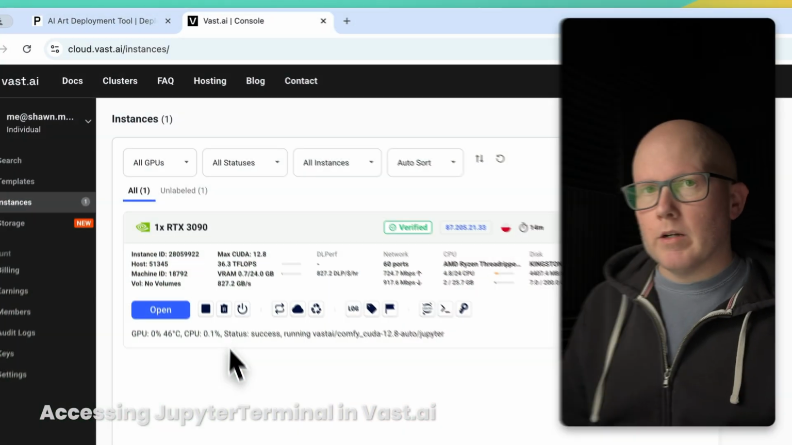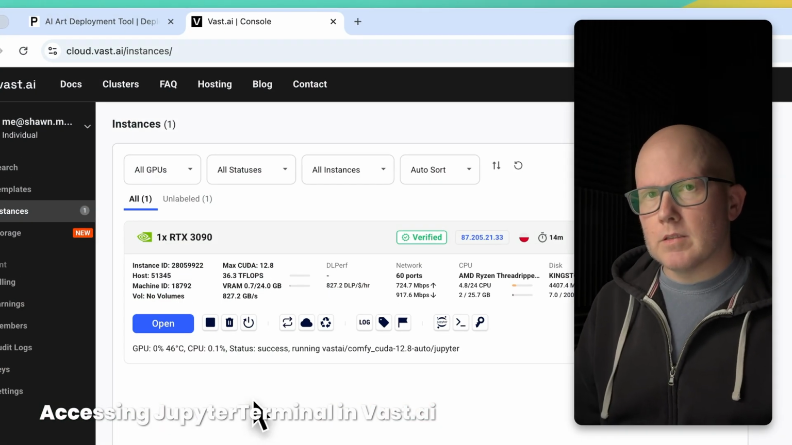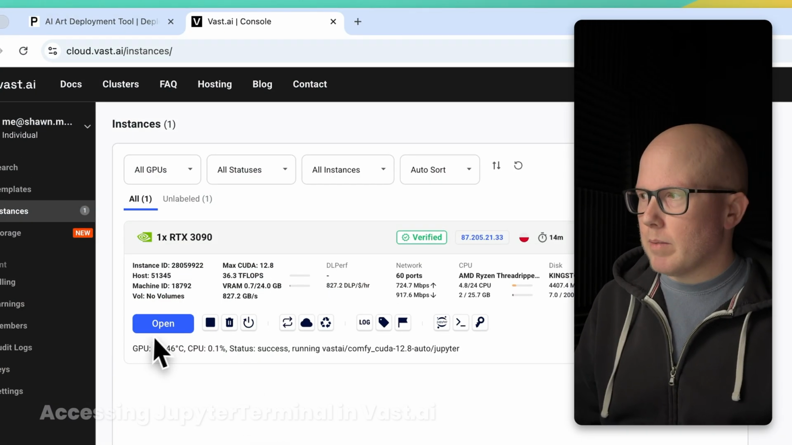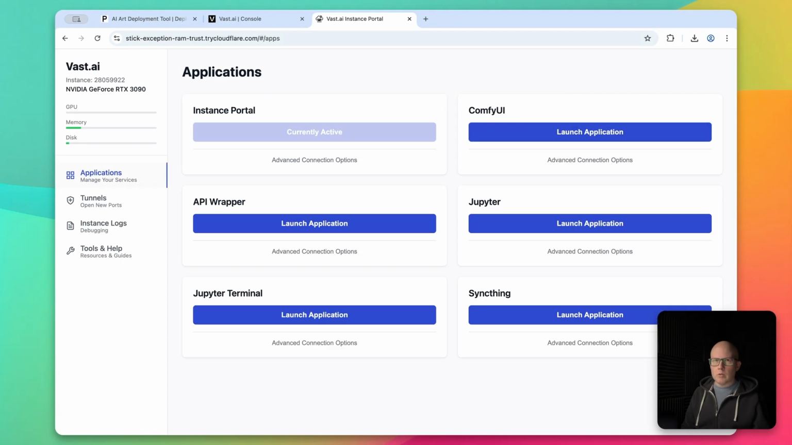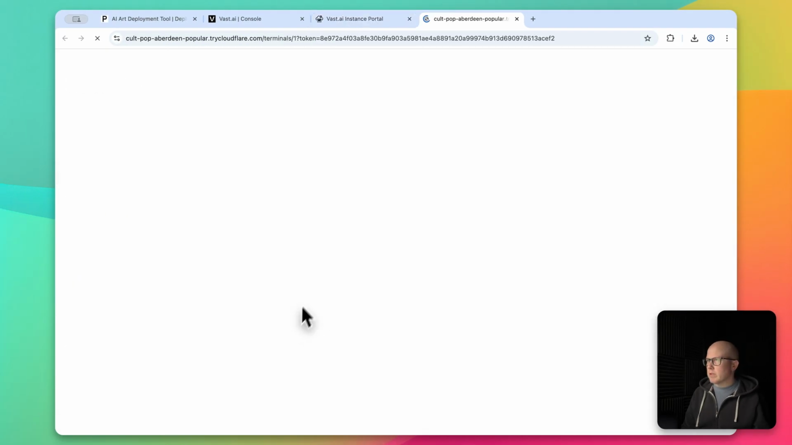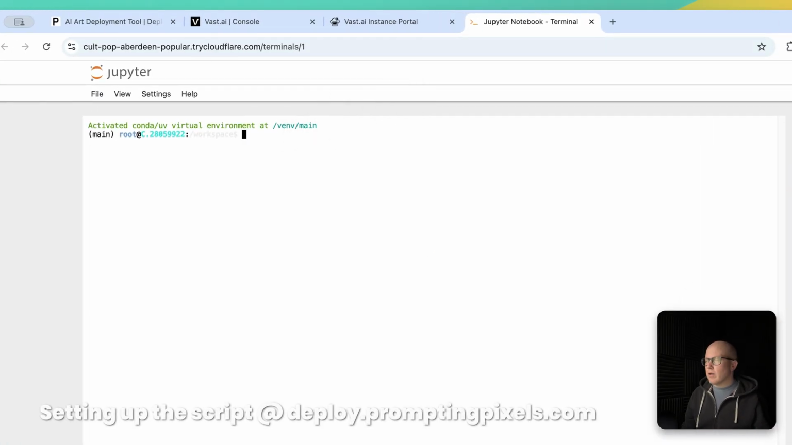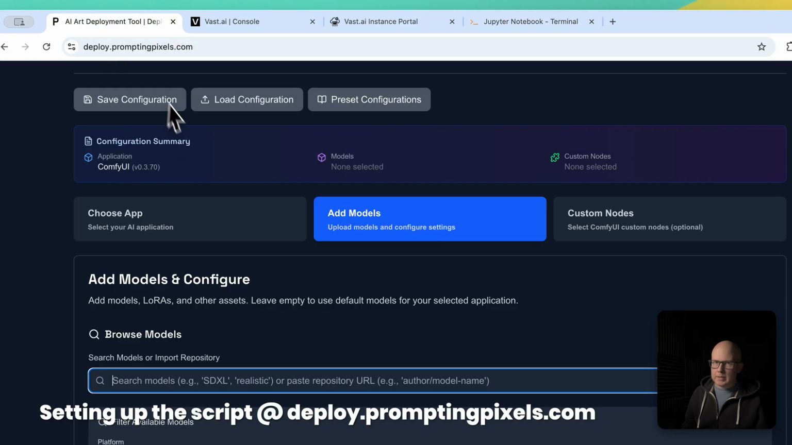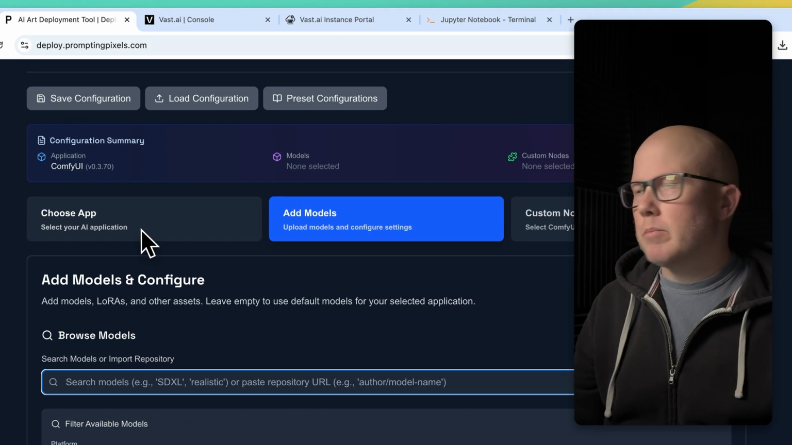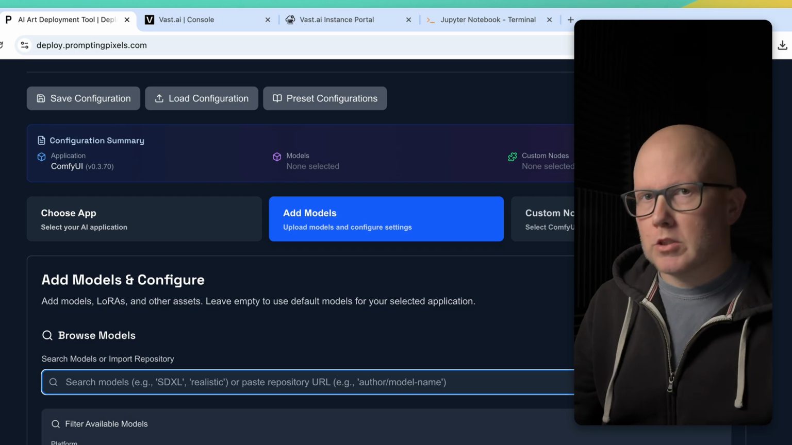Let's take a look. So here I am in Vast, and this is an instance that's using the official ComfyUI template. So I'm just going to click open here, and this will provide me with the Jupyter Terminal, which I can just click on the launch application and will provide me with a simple bash screen. Now I'm going to head over to deploy.promptingpixels.com. So this is a simple app that basically sets up an installation script for you.